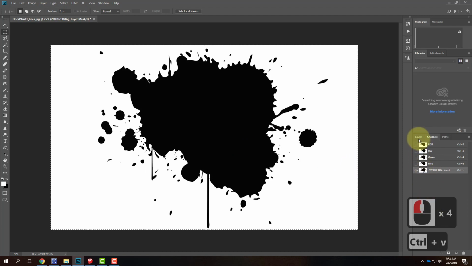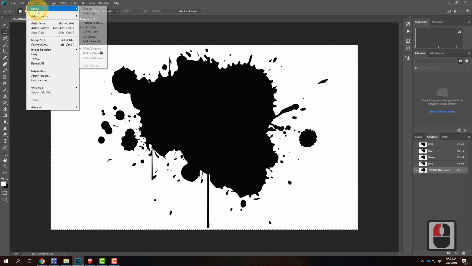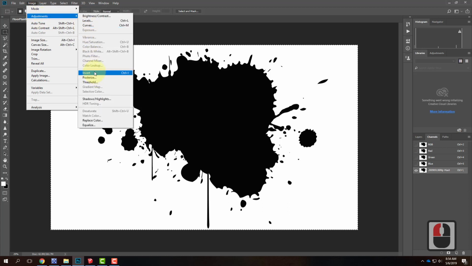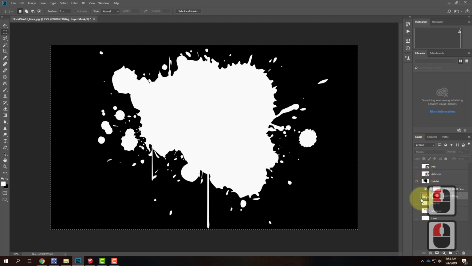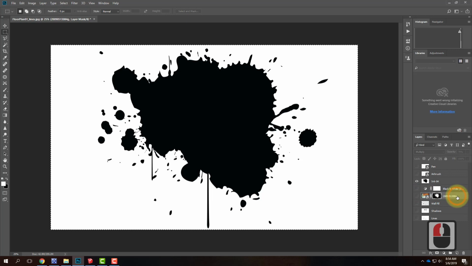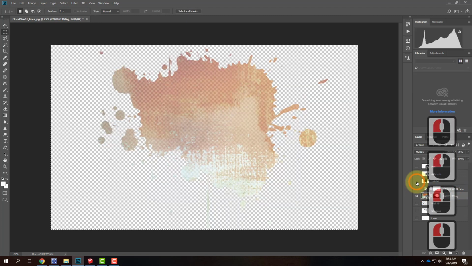Once I have that set up, actually I think it needs to be the opposite. So let me go to Image, Adjustments, and then Invert. I think it needs to be this. I'll go back to my layers, and if we look right here on my background, like that, that is then cutting out where that texture should be.